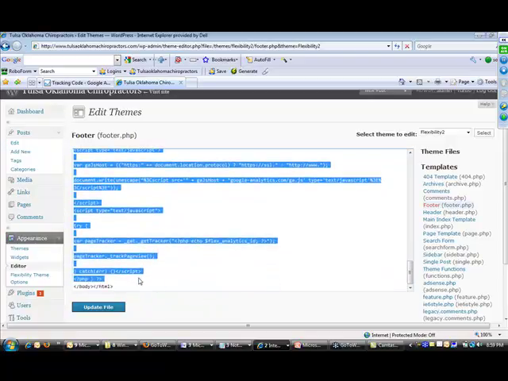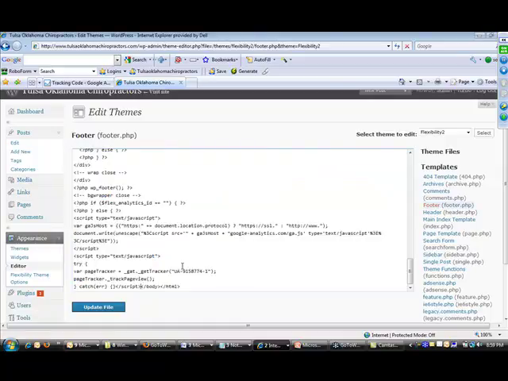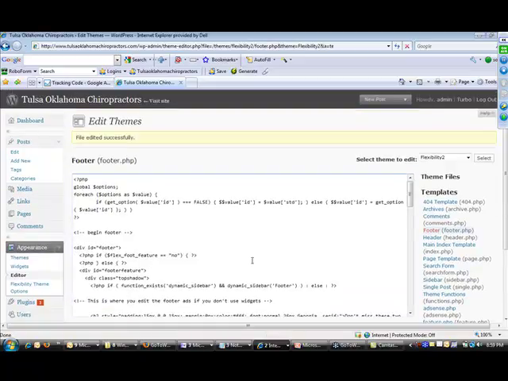So I've already got it kind of installed here, but let's just show you the example here. You can just highlight it and copy and paste it. So you're just going to copy and paste it directly before the caret to the left and the body tag. So just copy and paste it right in there, and then choose update file. And that's how you do it on WordPress.